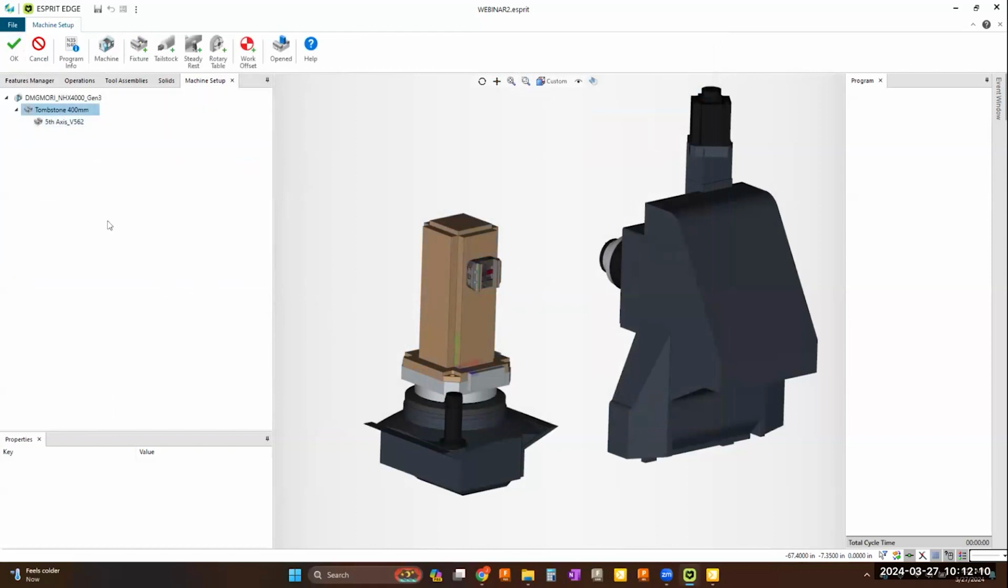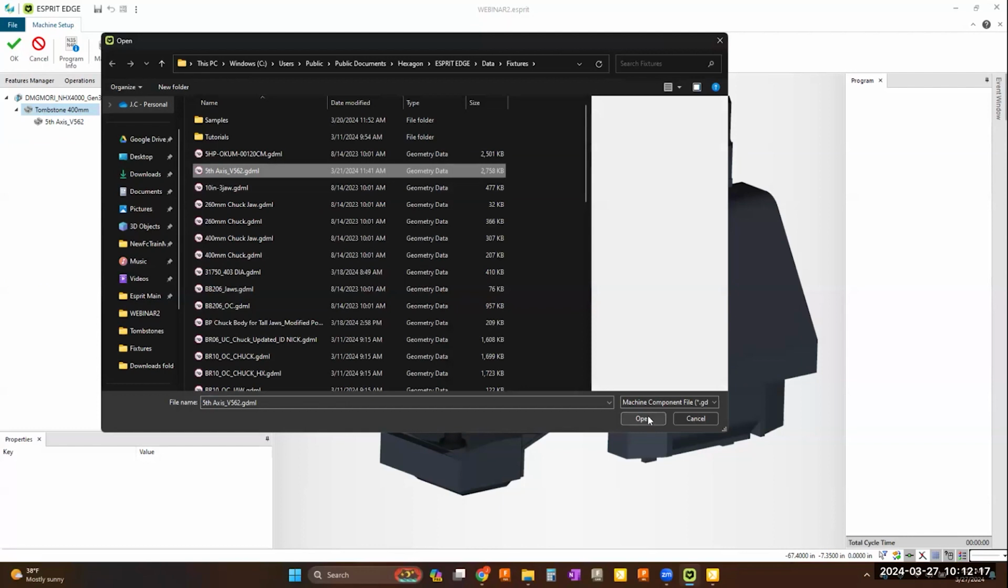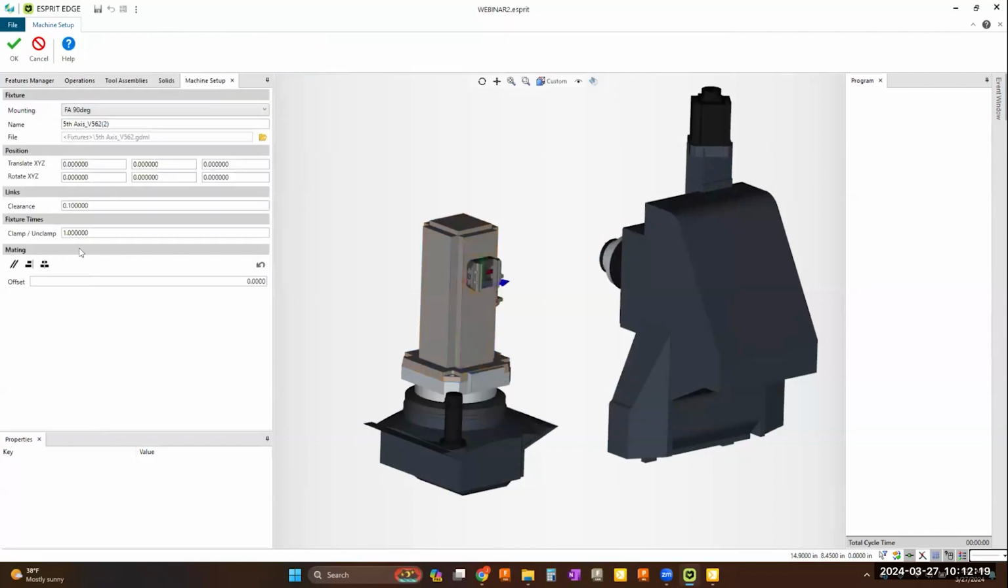And then I'm going to go back to the tombstone and add another fixture. It's going to be the exact same one. I'm going to put it on the same face. So right here, and I am going to translate it. This one does not have to be rotated. This one will just be sitting normal. So I can click OK to that as well.